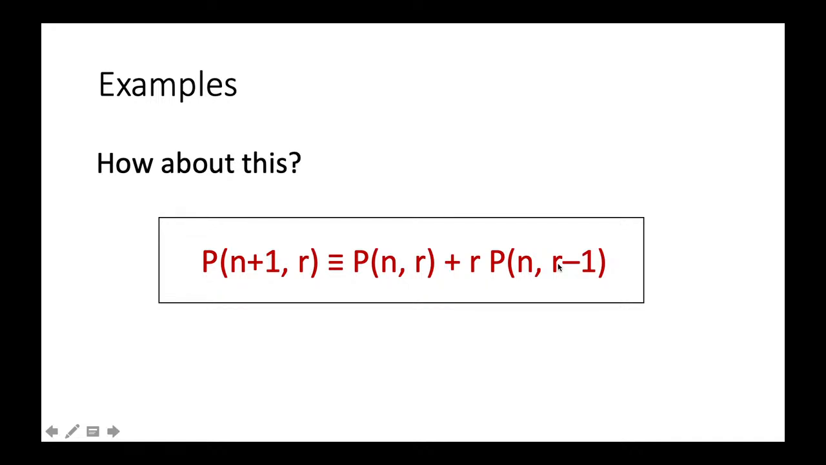Now notice that, again, in the argument that we have just made, we are not looking at any formula for P(n, r). We are just arguing all the things based on the definition of the term P(n, r). And then here, we are using the rule of product and the rule of sum, these basic rules, to help us understand why this equality must be correct.